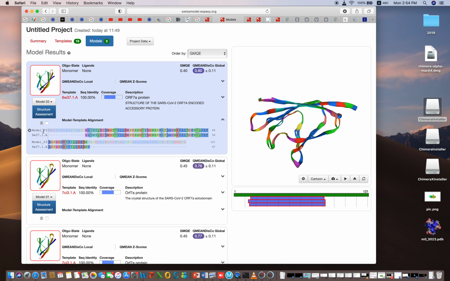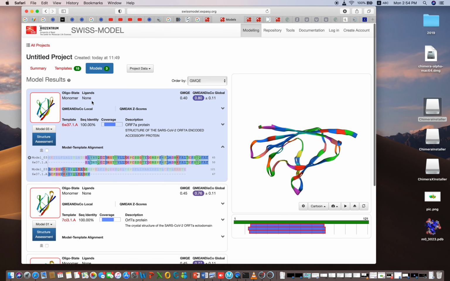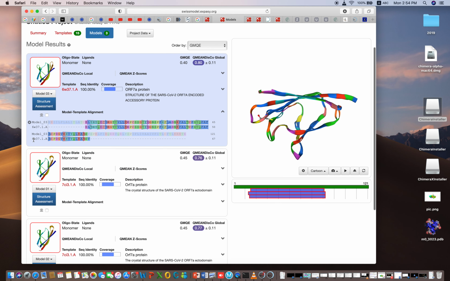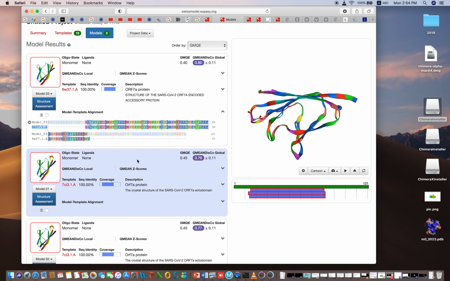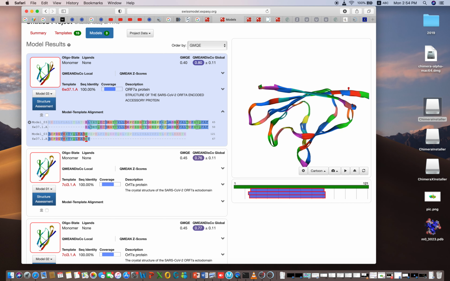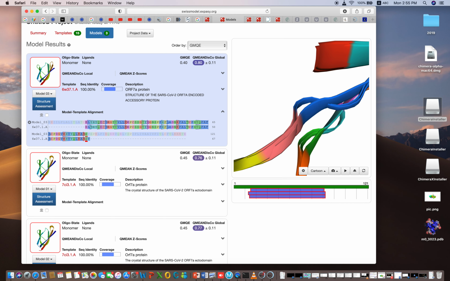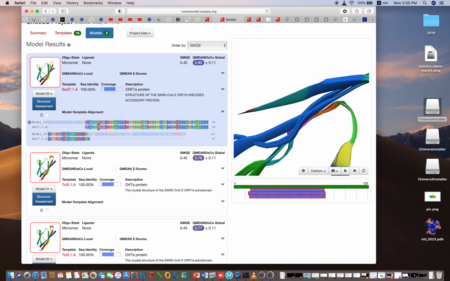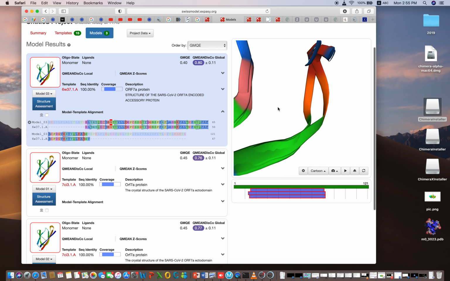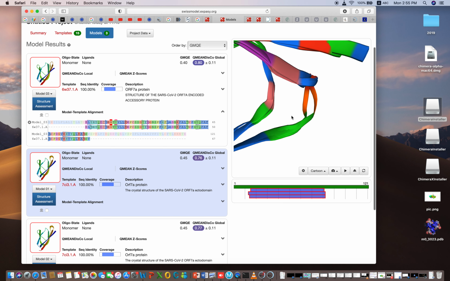Your query model, this is your model which has been built by the SwissModel, and the second one is the template. This is the template which you have selected to build or to predict your model. When you hover your mouse over here, it will show the residues as well, and if you click, it will show the residues accordingly. So in this way, you can predict your model.